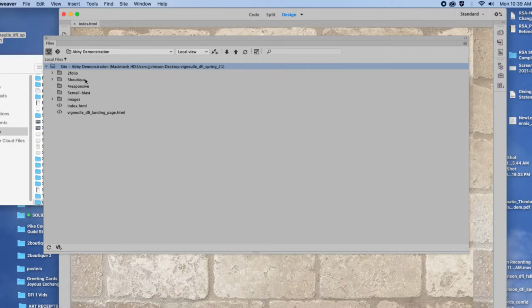Every one of these folders, consider them a separate website. They need to have an index.html file within them. That means homepage. Should be not index2, not homepage.html, not anything, just index. All right.